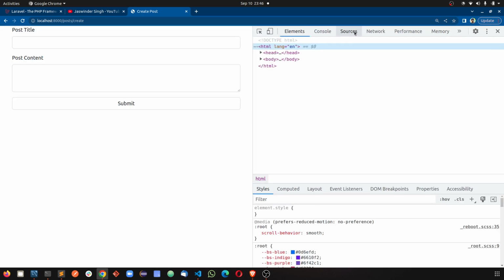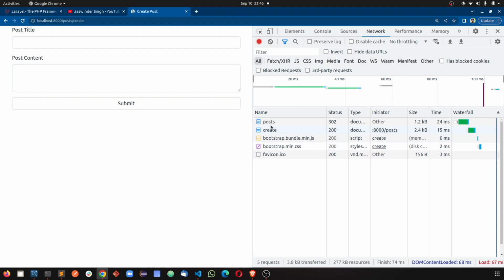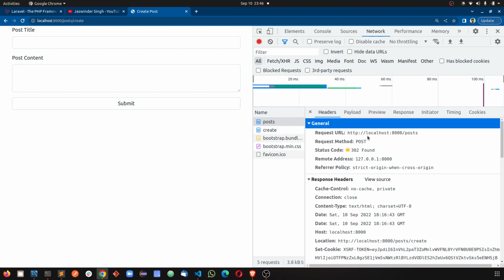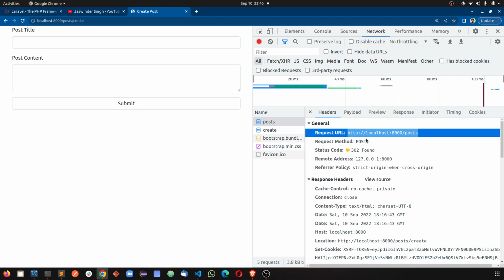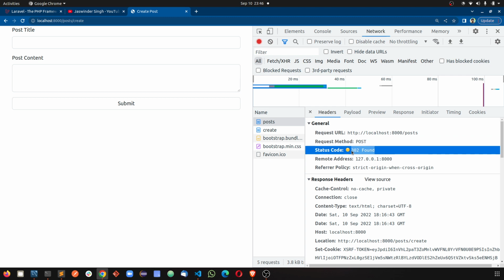Go to the inspect elements network tab, click on all, and click on submit. That means you submit the form, and you can see this is your request, POST, and see the headers. What happened when you submitted the form? It is a POST method, but the status code is 302. 302 is the status code for redirection.